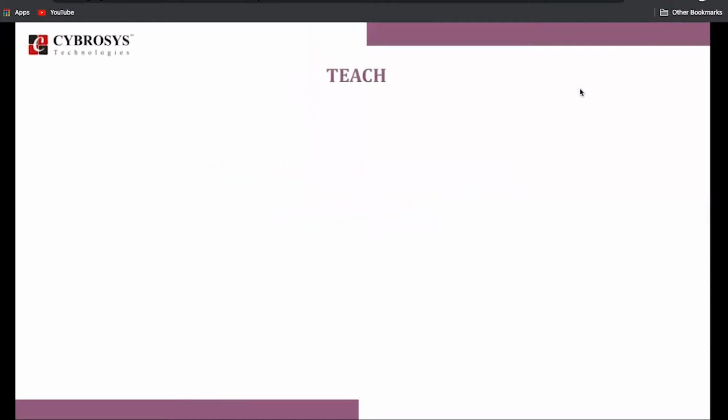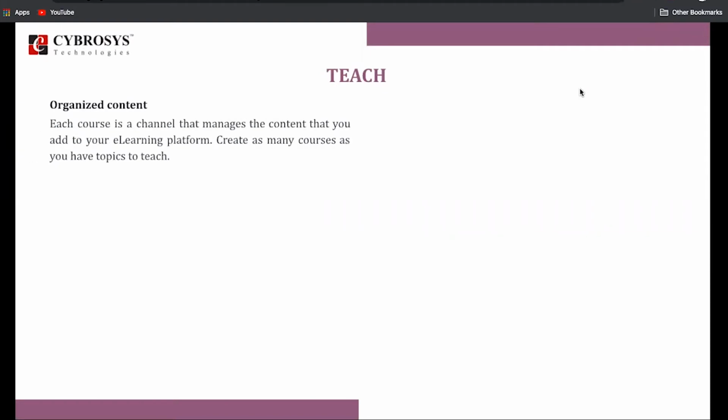The first thing is organized content. Organized content means you can create as many courses as you need, and you can organize them based on your need, or based on the subject, or based on the channels or courses you like. Each course is a channel that manages the content that you add to your e-learning platform. There is no limit for creating courses in the Odoo e-learning app, so you can create as many courses as you need.